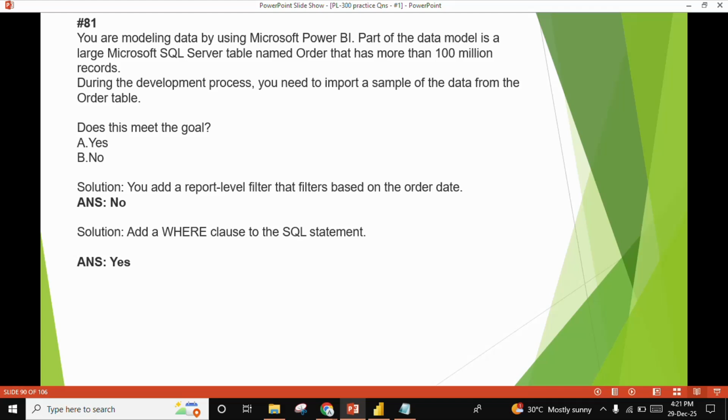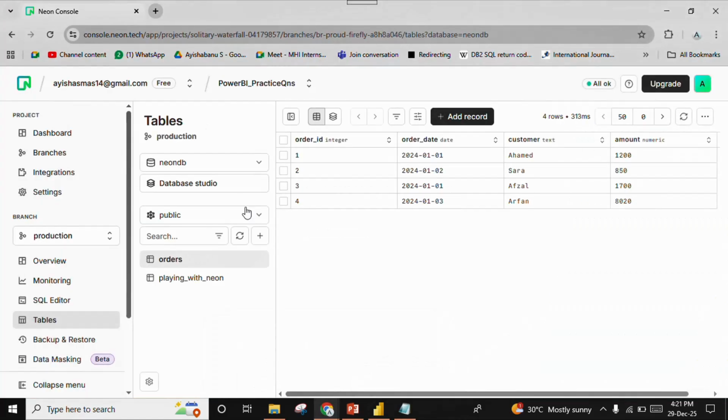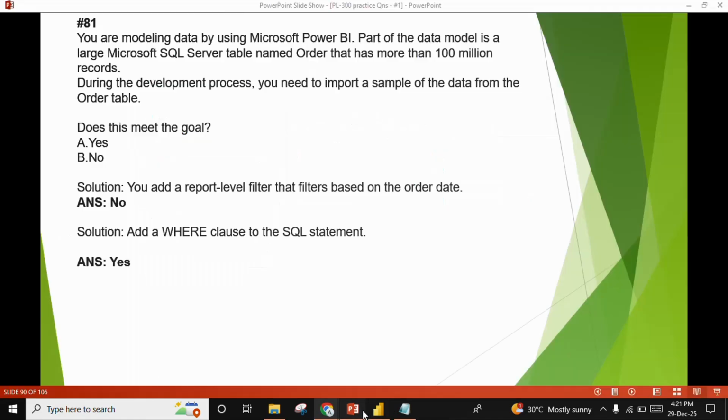Question number 81. Here they said in Microsoft SQL Server they have data for an order table. That table contains 100 million records. Now let's see the sample data here. Instead of 100 million rows, I just created 4 rows for our sample example.